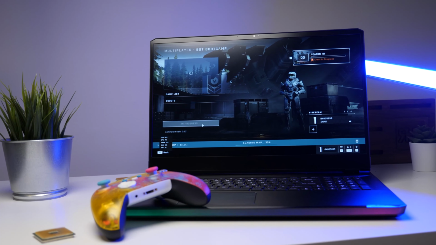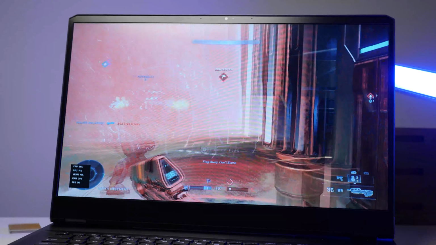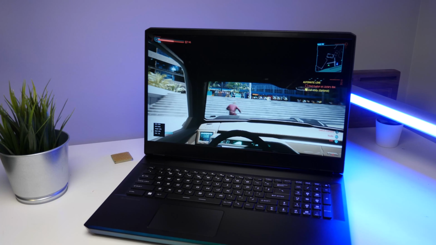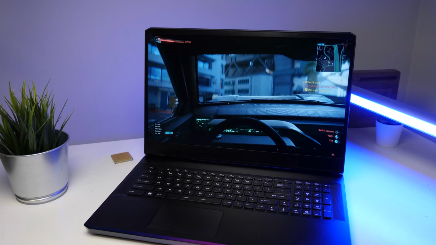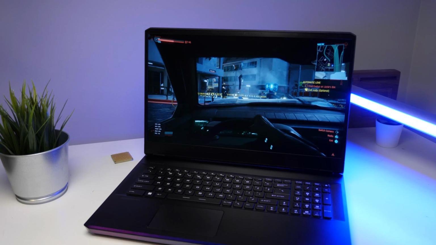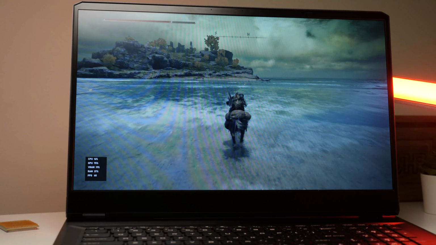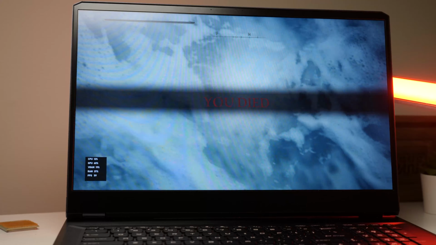In Halo Infinite, we achieved roughly 120 to 130 FPS on full ultra settings. While playing Cyberpunk 2077, I was getting around 50 to 60 FPS, all maxed out with RTX and DLSS enabled. We were able to achieve around 60 FPS on Elden Ring on max settings. Since this is a console port, 60 FPS is more than enough.